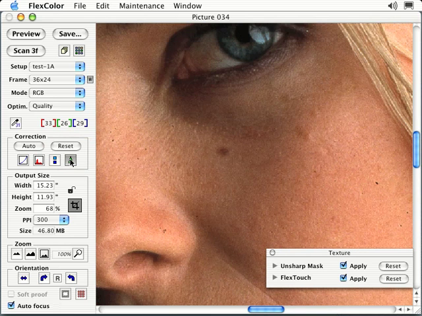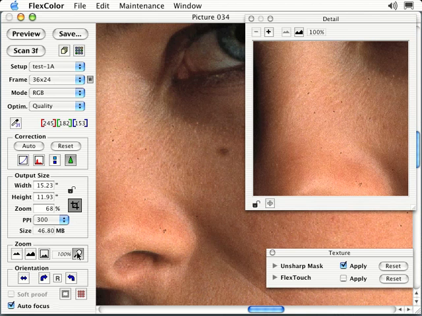Here we see a number of small dust particles that have been sharply captured. There may be hundreds of these small dust particles lurking around in your scanned images. To view the effects of Flex Touch, I need to open the Detail window. By simply selecting the Flex Touch Apply box, I can quickly and accurately, without blurring the entire image, remove the small bits of dust and scratches not only in this small detail window, but the entire image. Notice delicate detail has not been removed, only the dust.